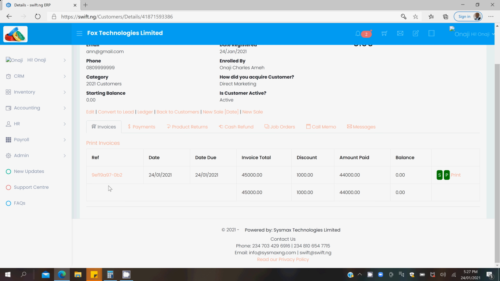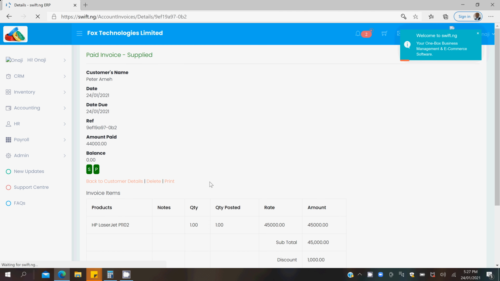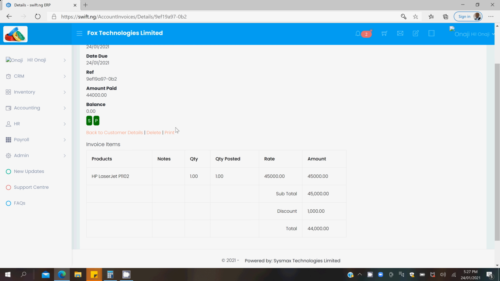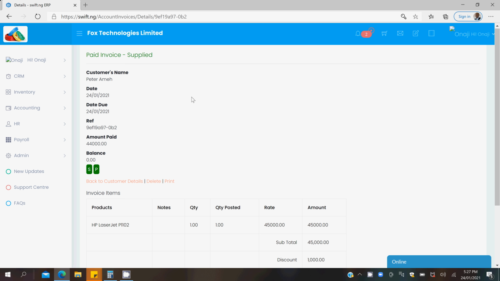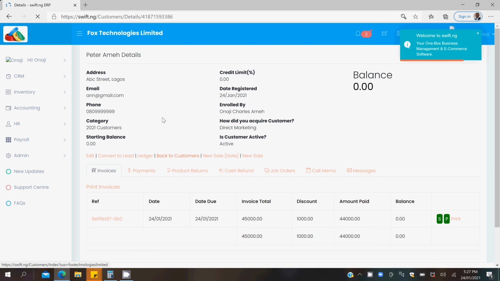So I can see the invoice, it's supplied, and then the item has already been paid for, and both of them are green because they've been supplied and paid for. The color is red usually when it's not paid or when it's not supplied. And I can click this invoice to just see a summary of this transaction and possibly reprint this invoice again. So this is basically how to sell to a customer using Swift.ng ERP.